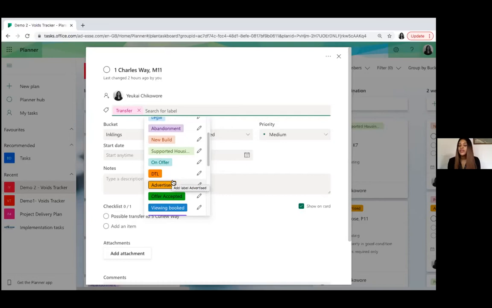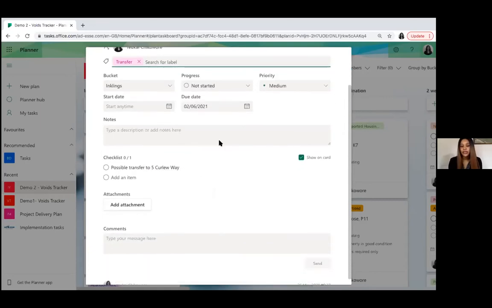These are based on the requirements, the information that you wanted to see on your void properties as they move along. And then what you have here, which was different to the other property, is that you can add items or information on the checklist. On the front card of the property, this allows you to see what's happening to that property, any information, any status, any changes to it. So this is a transfer, and this lets me know that it's a possible transfer to 5 Curlew Way. Along the line somewhere here, I should be seeing maybe either 5 Curlew Way is a void or pending to be void, or it's a mutual transfer.